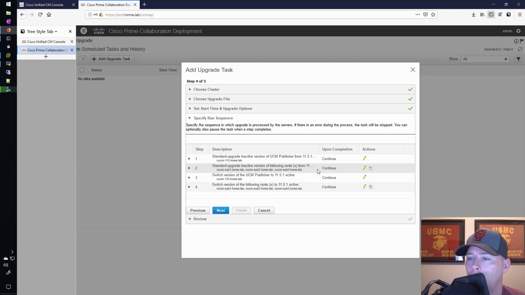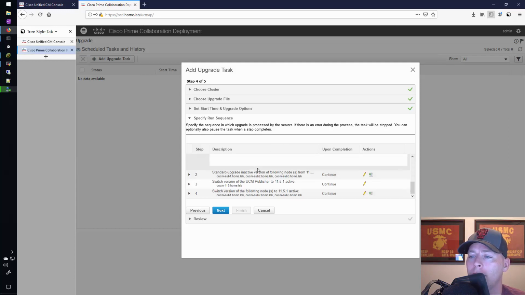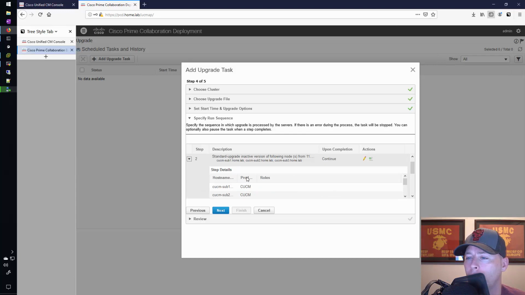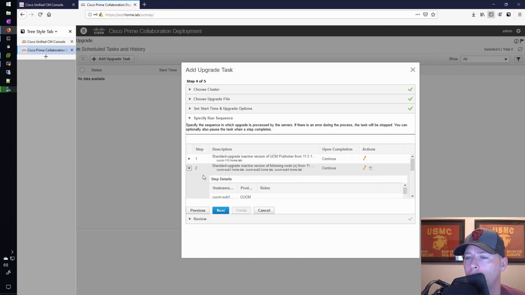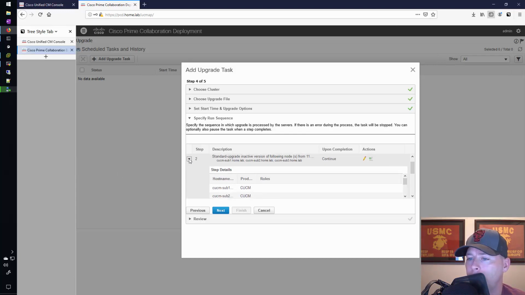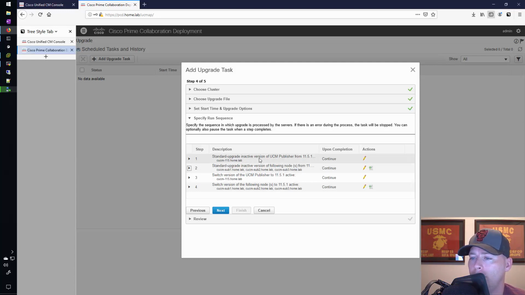As you can see here, you can modify the task order and you can select how things are done. I'm not going to change any of this because it's exactly what I want. I want to upgrade the inactive partition on the publisher, then go ahead and upgrade the inactive version on my subscribers. Later, I want to do the switch version on the publisher and then the switch version on the subscribers.